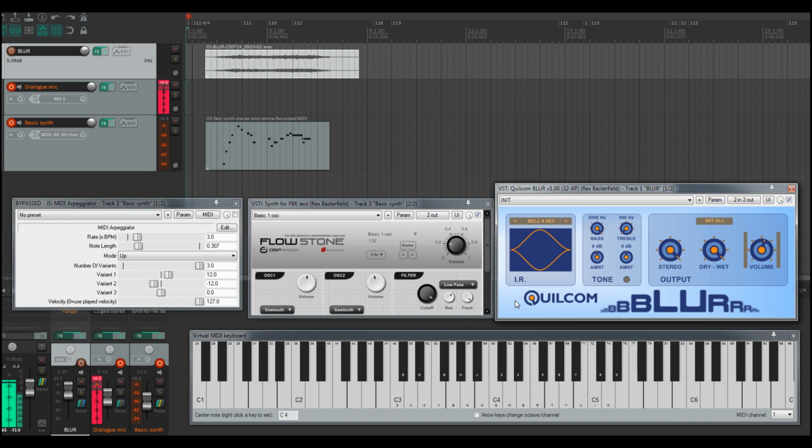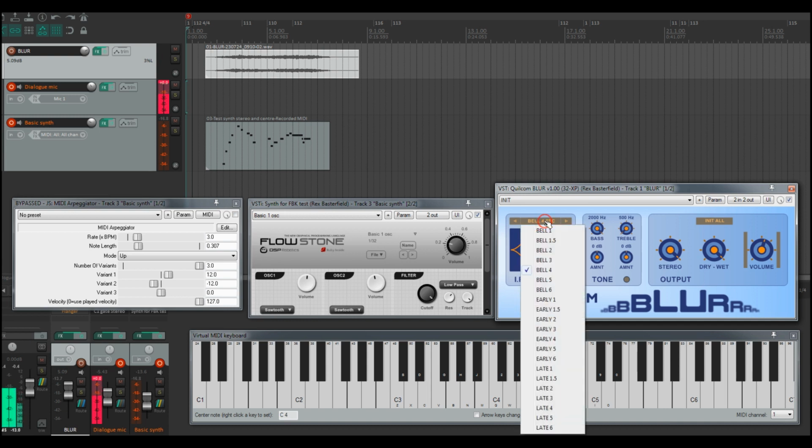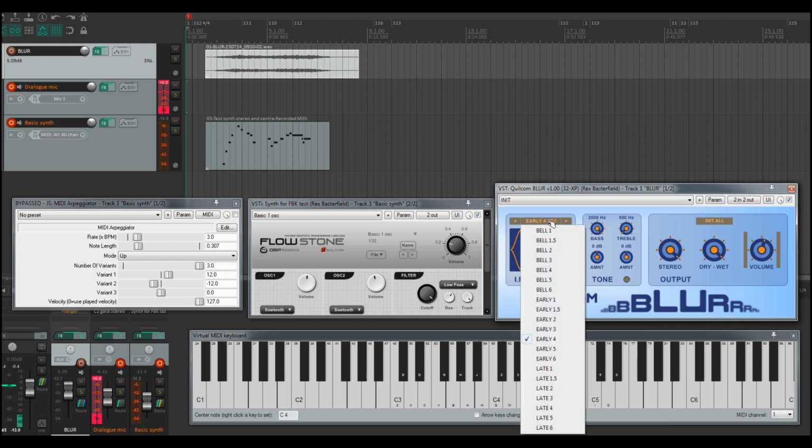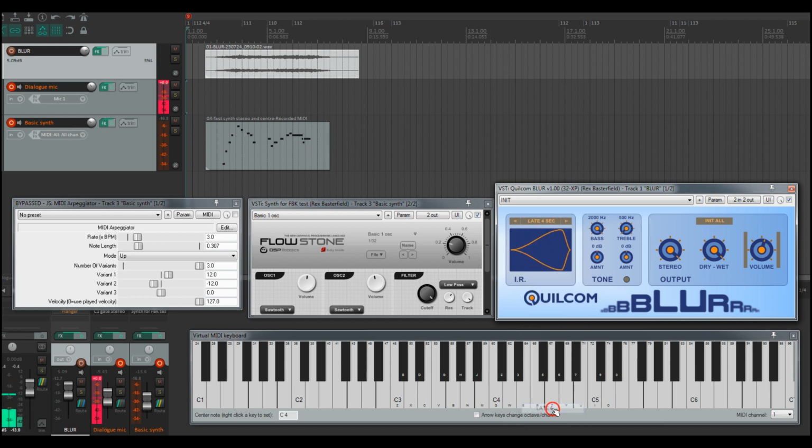What you heard just was the bell-shaped curve at 4 seconds, and now I'll show you the early one at 4 seconds. And now the late one at 4 seconds.